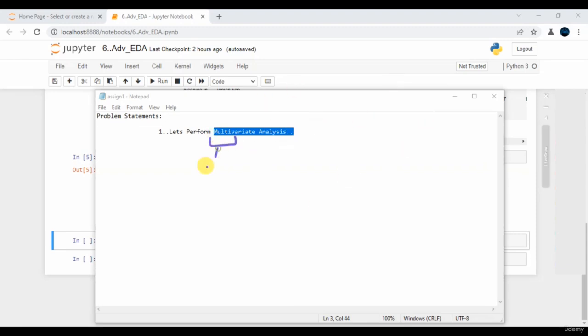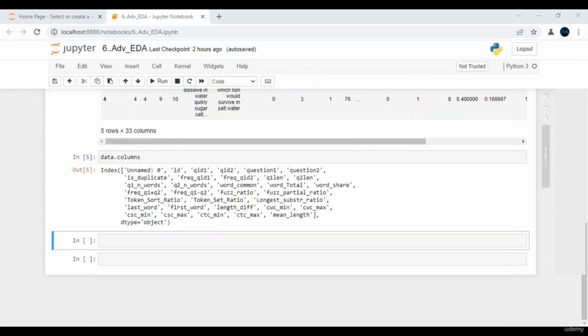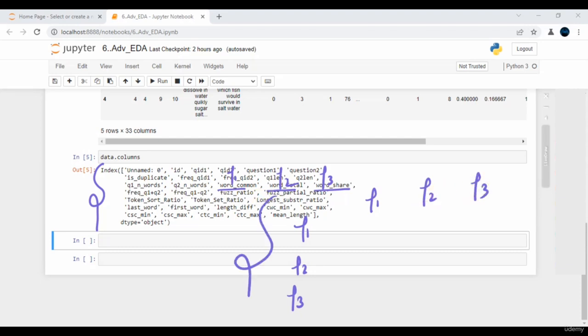Multi basically means multiple. It means at a time you have to consider multiple features. So again, in this data, you will see you have all these features over here. Let's pick up some features, let's say word common, word total, word share. Let's say these are 3 features, so I can denote them as F1, F2, F3. Now if I have to perform the multivariate analysis, then I can say F1, F2, F3 against F1, F2, F3. In general, this is a matrix.